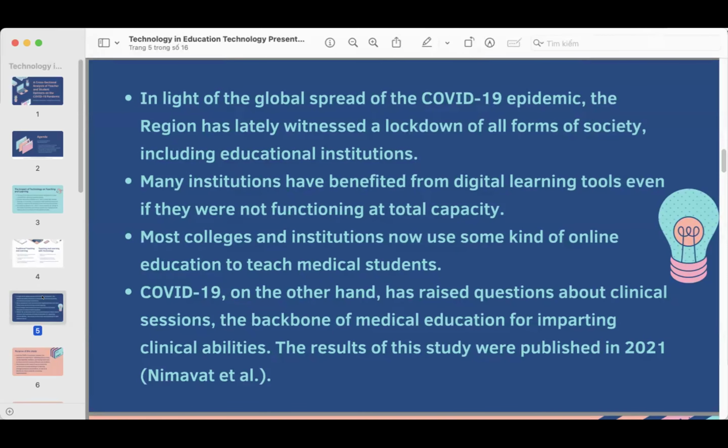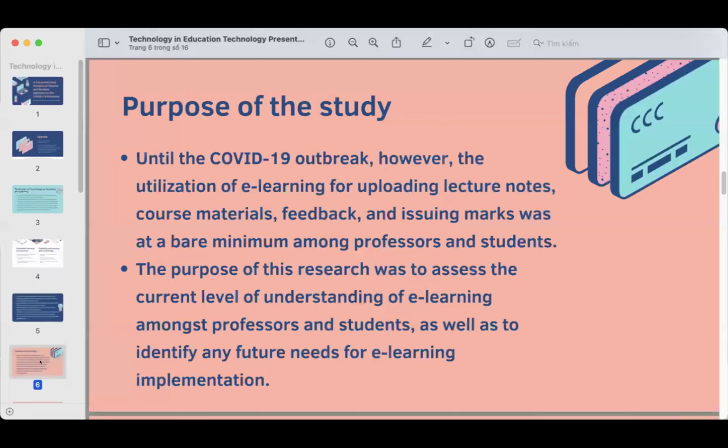Until the COVID-19 outbreak, the utilization of e-learning for uploading lecture notes, course material, feedback, and issuing marks was at a bare minimum among professors and students. That is why the purpose of the study was to assess the current level of understanding of e-learning amongst professors and students, as well as to identify any further needs for e-learning implementation in the future.